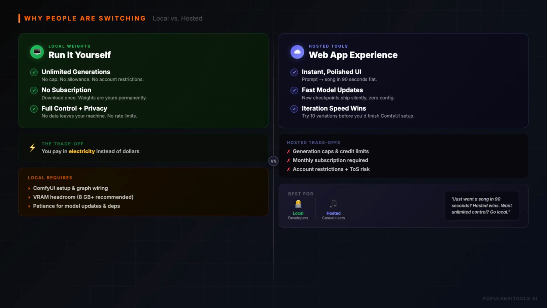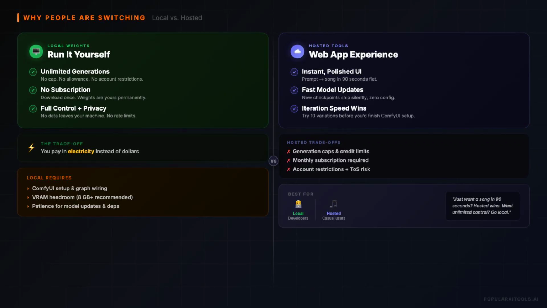But to be fair, hosted tools still win on convenience and model iteration speed. You're trading a polished web app for a ComfyUI graph and your own electricity bill. For a lot of developers, easy trade. For someone who just wants a song in 90 seconds, not so much.